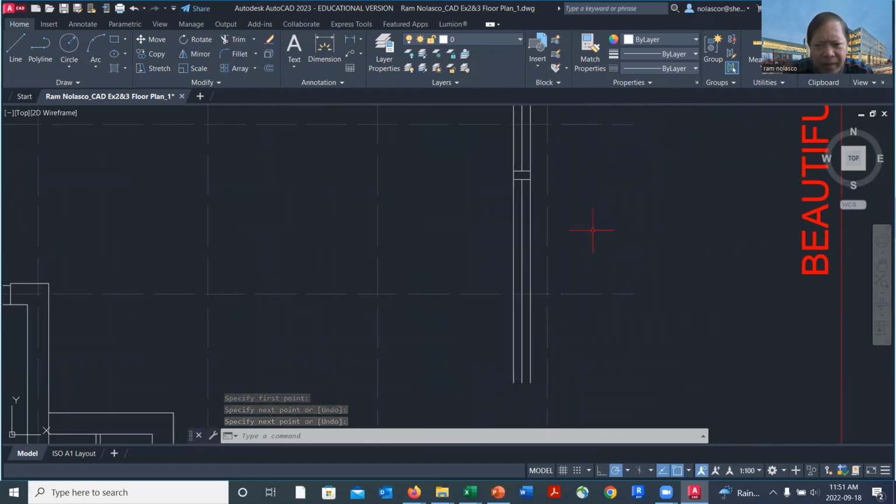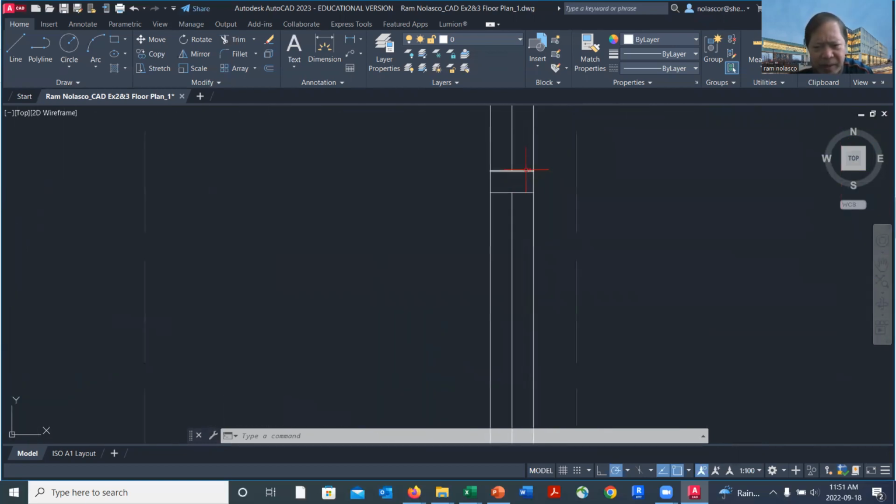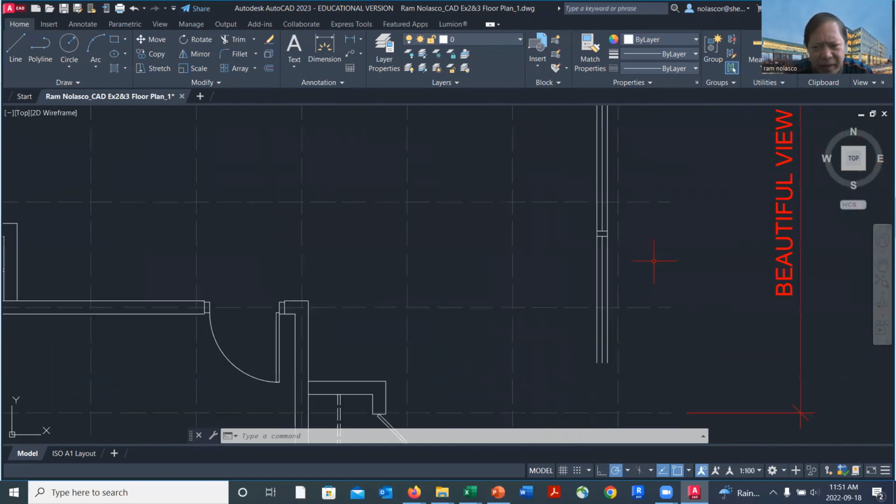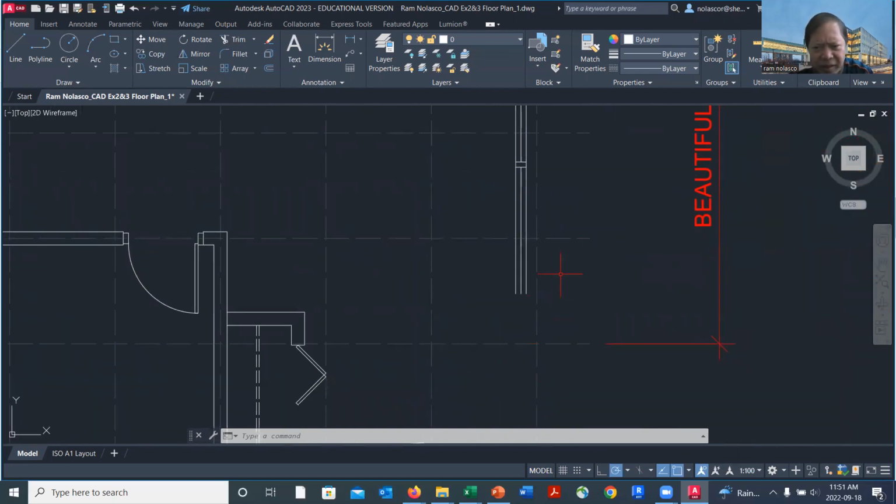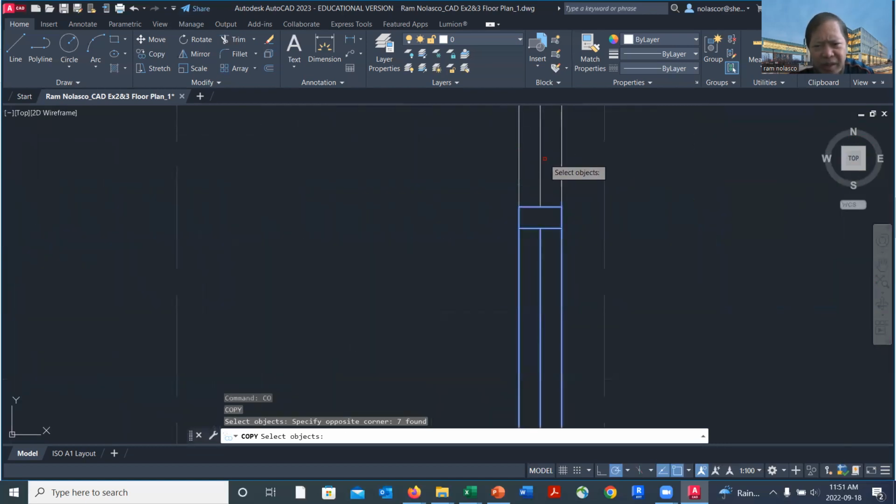Okay, and this time I can copy the entire thing. Right? I think I still need another one. So copy CO or CP space bar. This time I'm going to copy this. So when you see the blue shade, anything within the box will be selected. Okay, so these lines were not selected because they were not entirely inside the box.